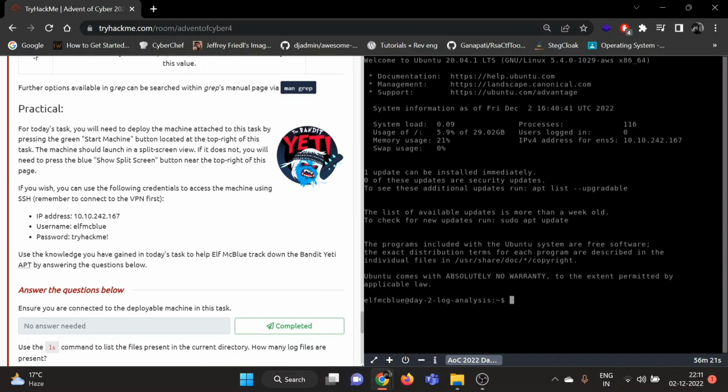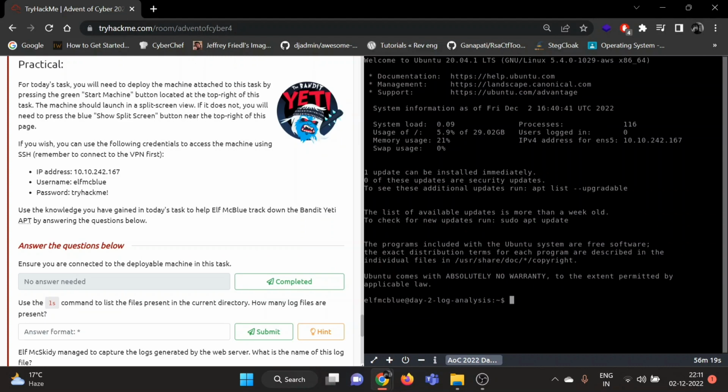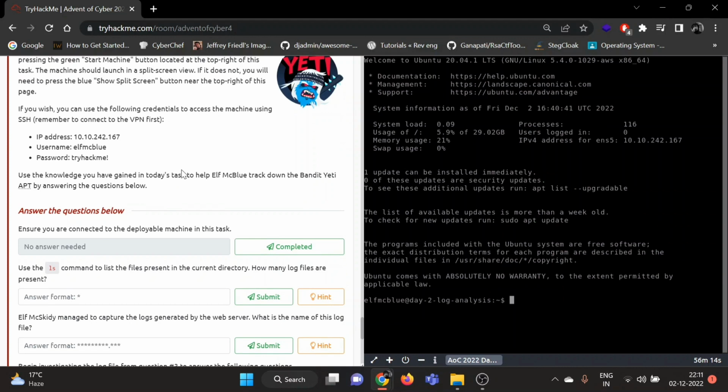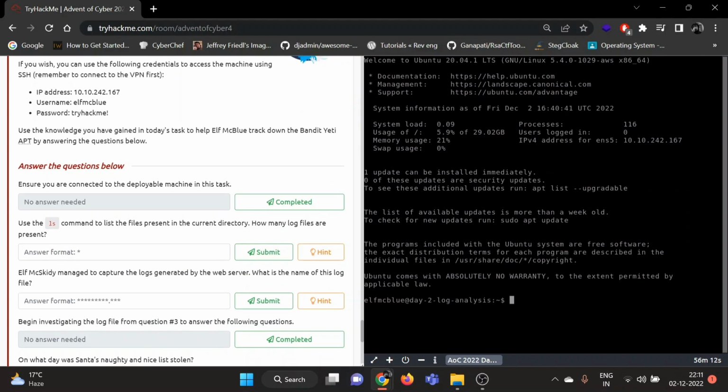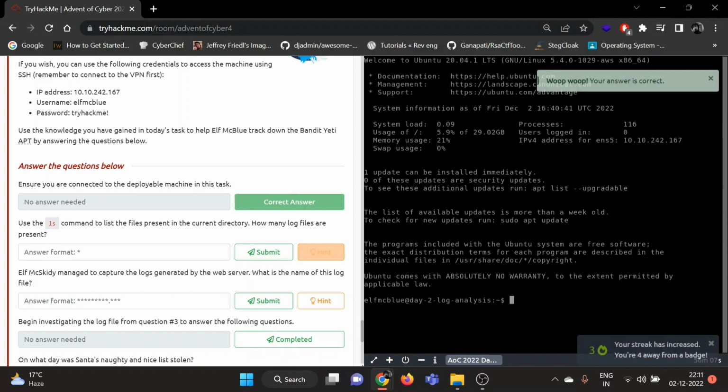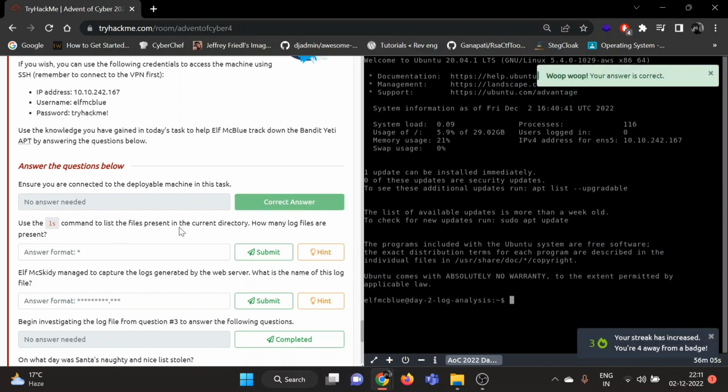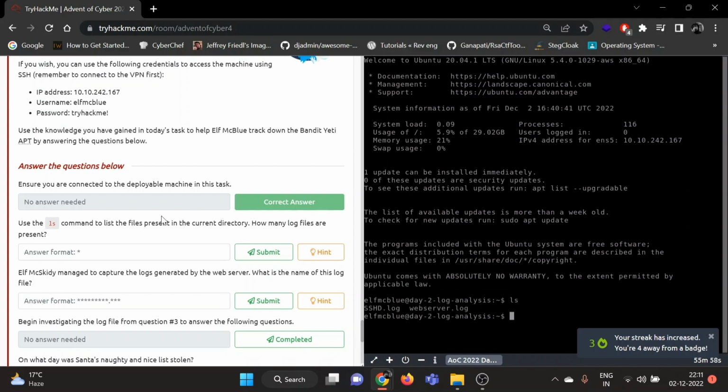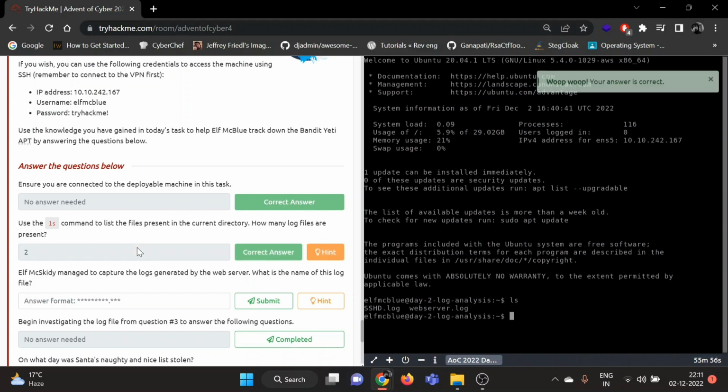Now let's get to the challenge. For today's task, we'll need to deploy the machine attached to this task. Okay, so we have already done that. Ensure you are connected to the deployed machine. Task completed. Now use the ls command to list the files present in the current directory. How many log files are present? Okay, so there are two files, sshd.log and webserver.log. So our answer will be 2.